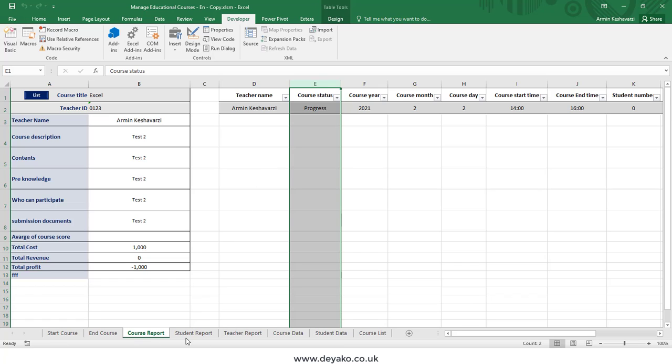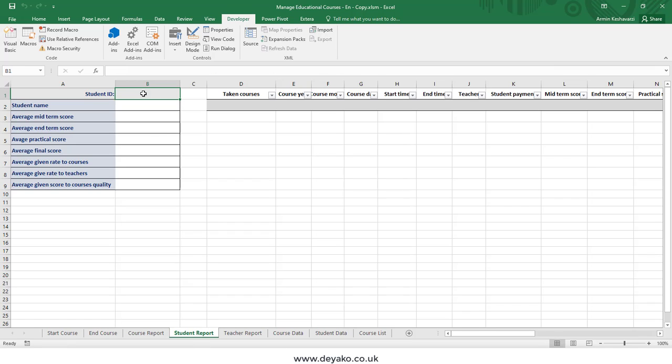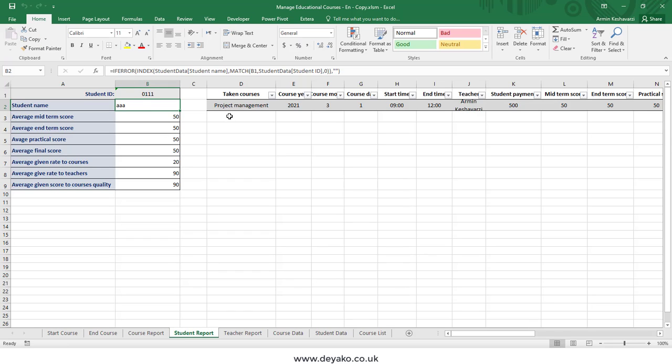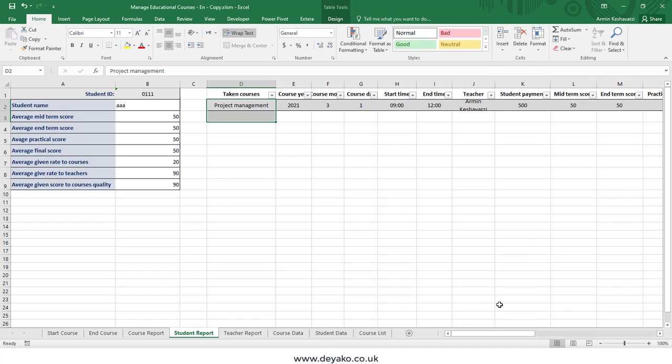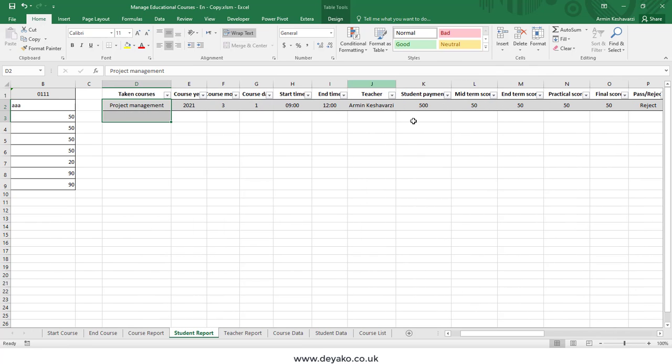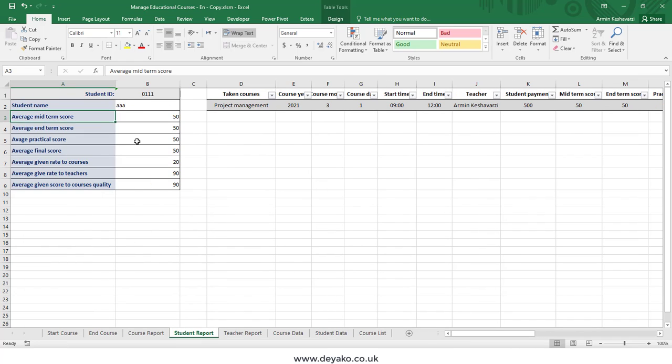So this is the course report, and the student report is just the same as the course. You just need to enter the student ID, for example 0111 for student A, and you can see all the data related to this student, all the courses he took and the data related to this student. Let me make it a little bigger. You can justify the columns as you need. And also these are just some calculated cells with formulas. You can remove them or add something if you want to.